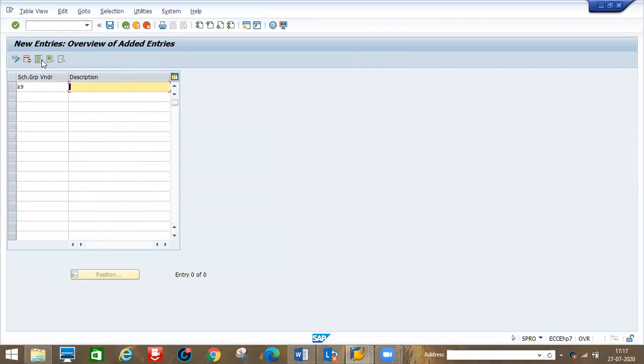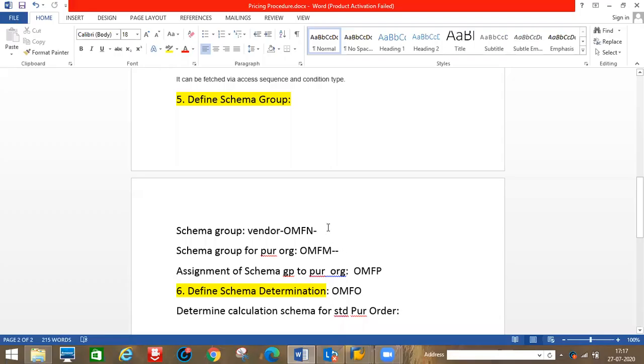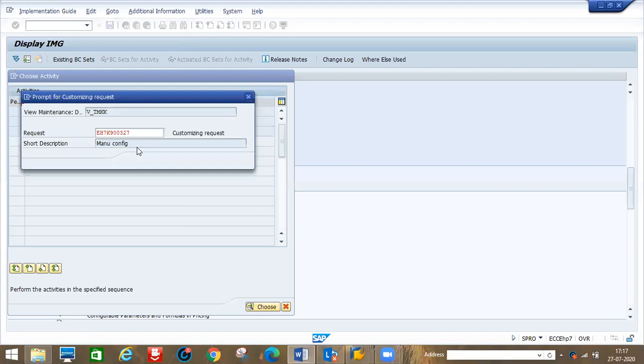Here, schema group vendor. If you want, we can enter our company code, or schema group vendor. Just enter, save. So you can maintain here what we created. K9 is a schema group vendor. Next, schema group purchase organizations. This T code is OMFM. So here it will come. Second step.